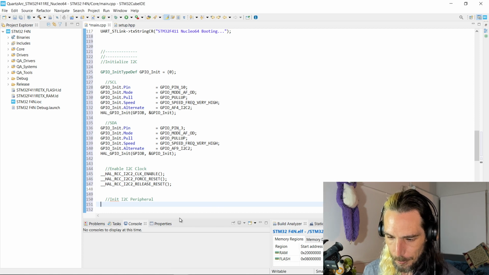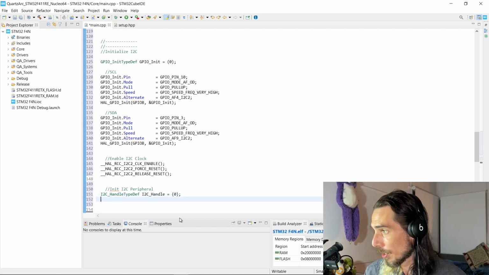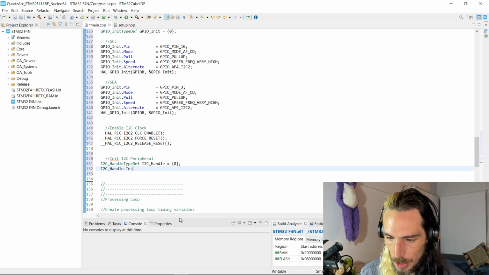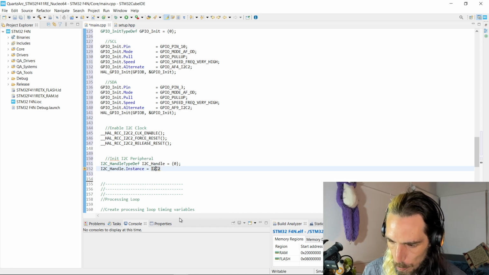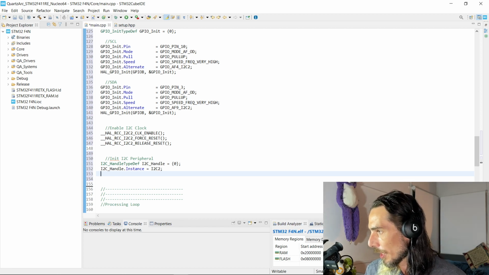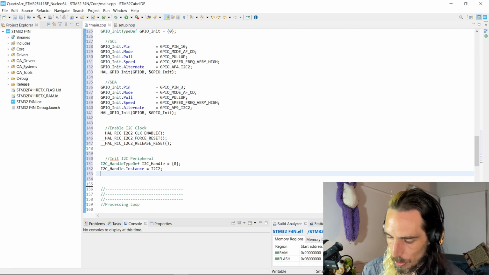Okay, which will be I2C handle type def, and let's call that I2C handle, and again we'll fill that guy with zeros. Now we need to tell it what instance we're going to be using for that one. In this case, it's just going to be I2C2. Might help if I spell that correctly. And then we're going to go through and get some of our bits of information set up that we're going to need in order to be able to initialize the peripheral.